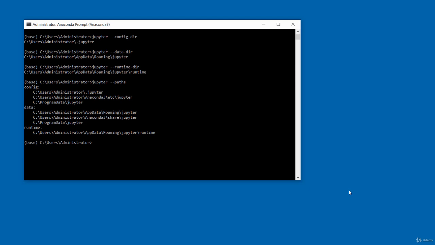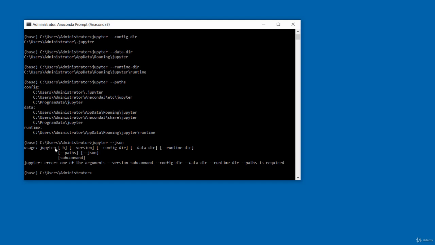The final command I am going to type in is going to be a command that will print the directories and search path in machine readable JSON format. So to do that, type in Jupyter again space --json and press enter. You can see here it's giving me the path.